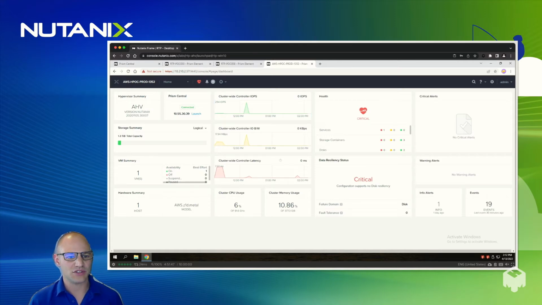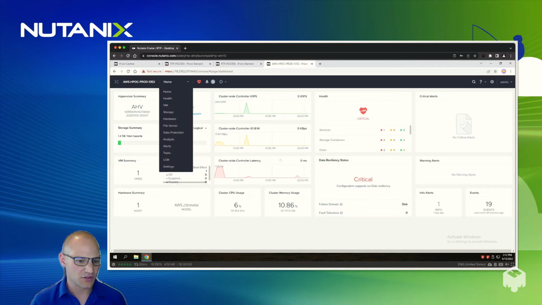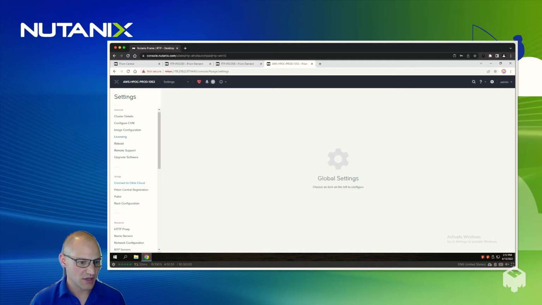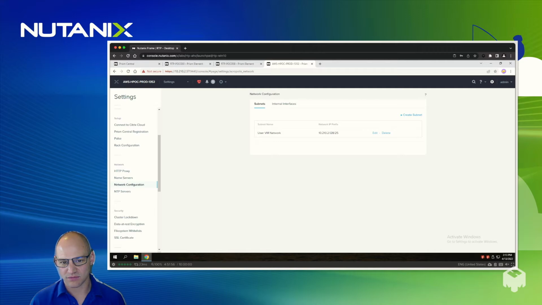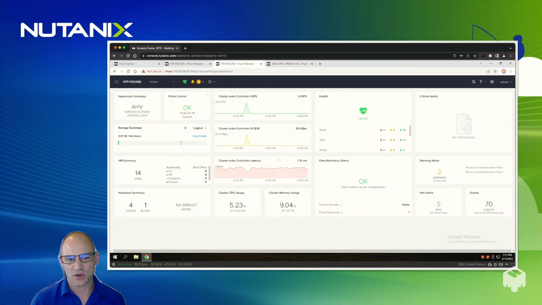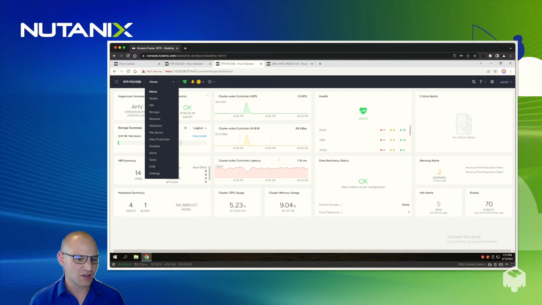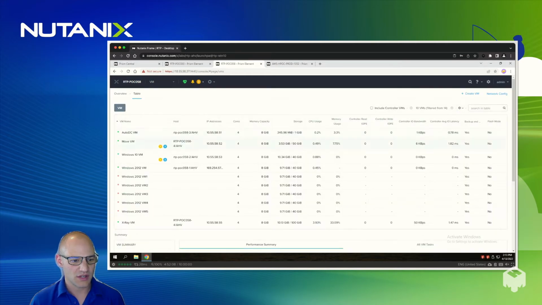Now you are able to talk to some of your underlying networking in AWS. I only have one subnet created, this user VM subnet, but you can tie into those sorts of things. In Prism Central, you'll see more of the magic. This cluster here's got a little bit more going on from a VM standpoint. I've got Move, I've got some clones, I've been playing around with our X-Ray performance testing tool.